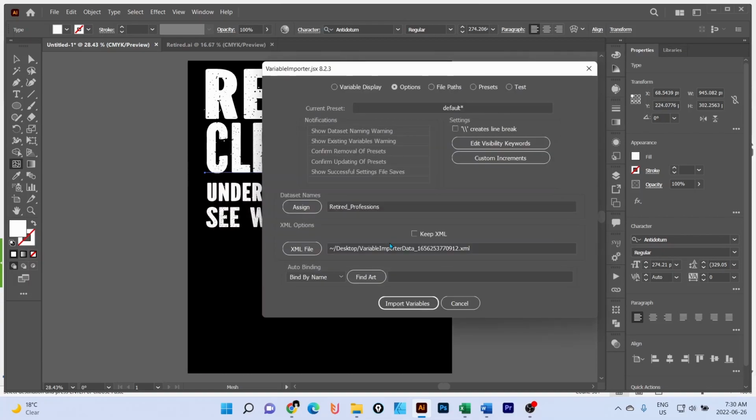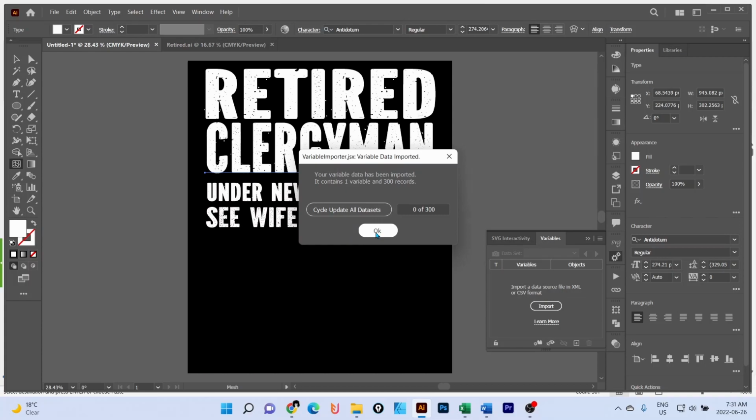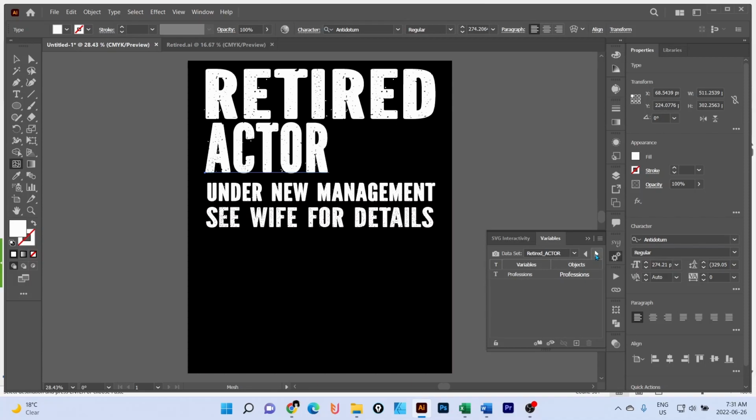So I click on OK, and then I click on import variable. Then here I click on OK again, and I have my variable here. We can see profession, and if I click on this arrow here, you're gonna see that the accountant changes to actor and so on.